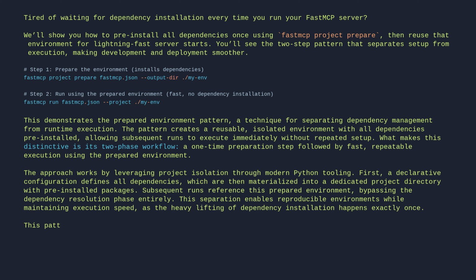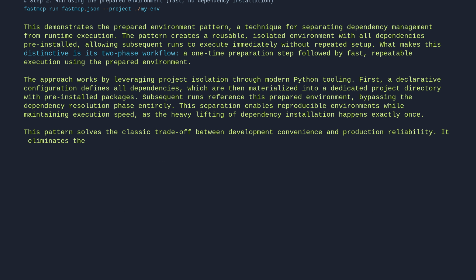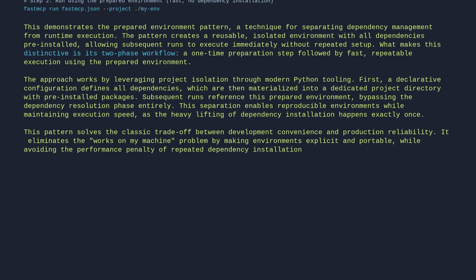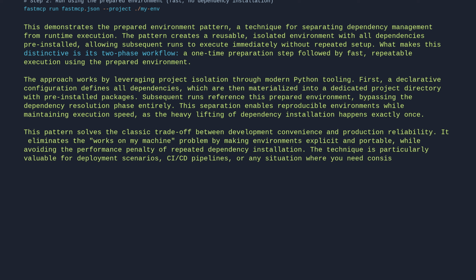This pattern solves the classic trade-off between development convenience and production reliability. It eliminates the "works on my machine" problem by making environments explicit and portable, while avoiding the performance penalty of repeated dependency installation. The technique is particularly valuable for deployment scenarios, CI/CD pipelines, or any situation where you need consistent execution across different machines without sacrificing startup speed.